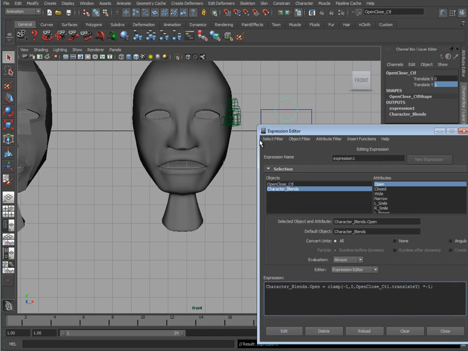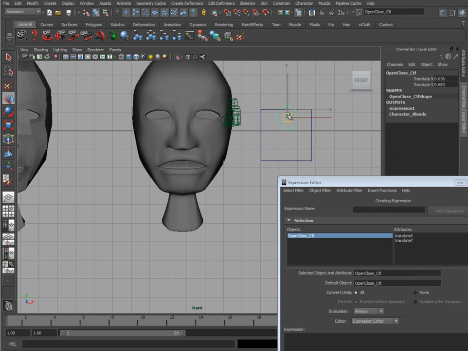So I hit Edit, and now what we have is no change whatsoever until it reaches a negative number. See that? So when it reaches 0, it knows that nothing is supposed to happen.